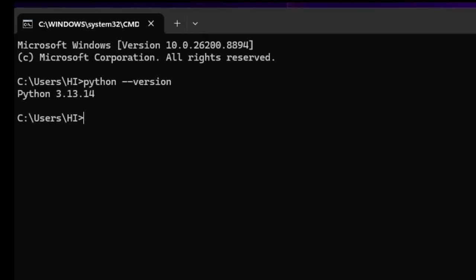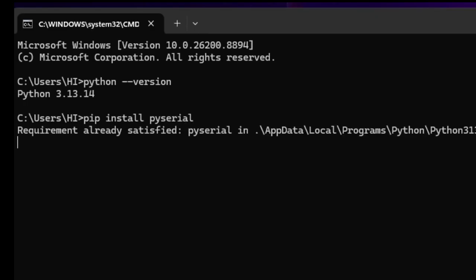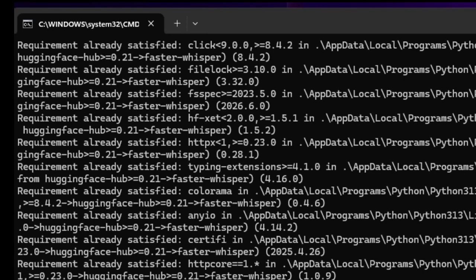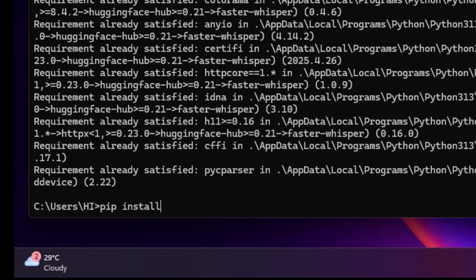Next, we will install the required Python libraries. First, install the serial communication library using this command. Since I have already installed it, it shows requirement already satisfied. Once that is done, install the speech to text libraries using this command. Install the Google Gemini library using this command.